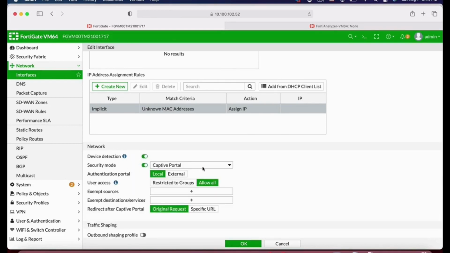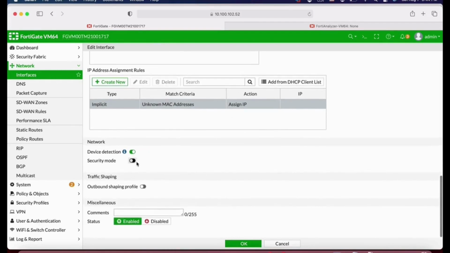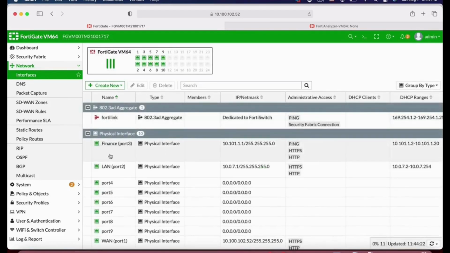You can also enable a captive portal for that specific interface. Now, if you will use a captive portal, you will need to create users and user groups. So let's just disable that, and we will soon enable that with a user group that we will create for those finance employees. All right, so let's just click OK.